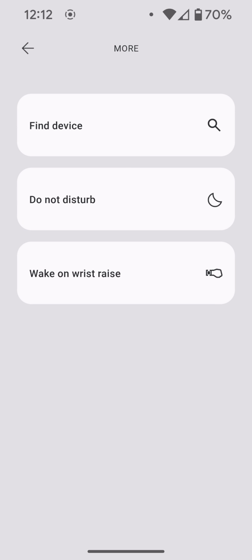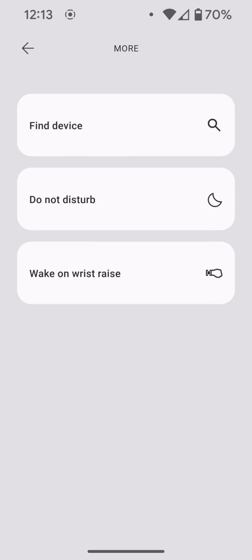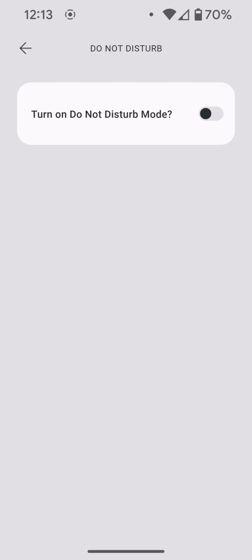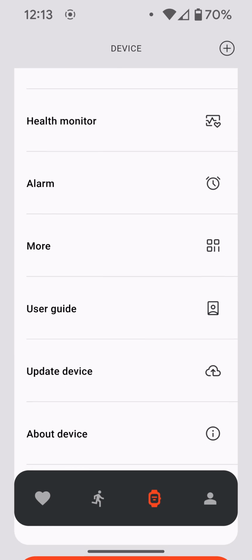In the more category, we've got these devices. So this is the configuration. For example, enable wake on wrist raise. Obviously I want that on so that when I lift my wrist, the watch screen is switched on, and then off in 20 seconds, or whatever you configure it to. These are some other obvious settings. Do not disturb, as example. And that is just about it.